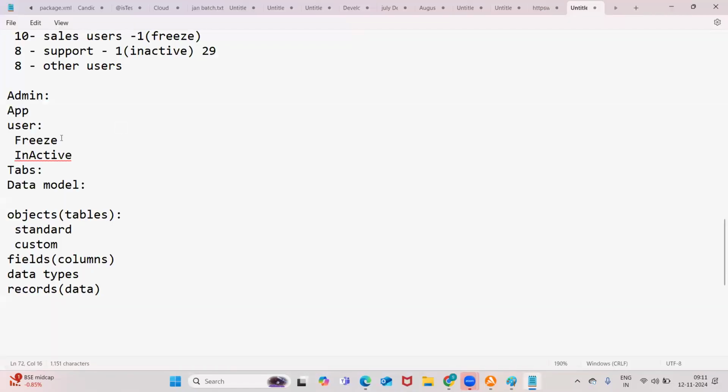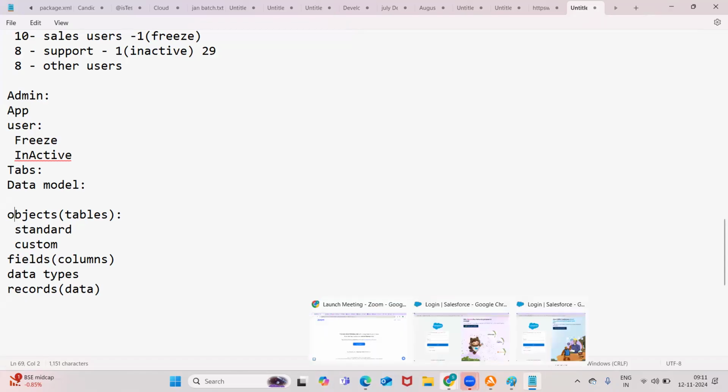App, we can create the user, creating tabs, like these things you people know about. But now we have to go with the data model. Here in Salesforce, in other technologies we call it a table, but here we call it an object.